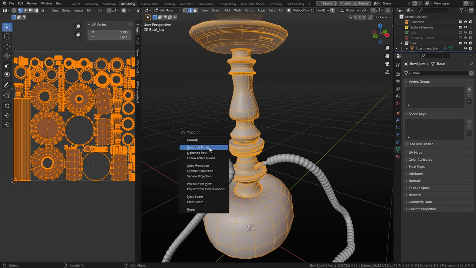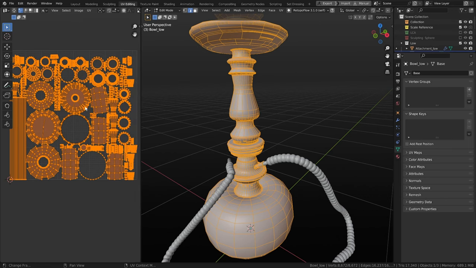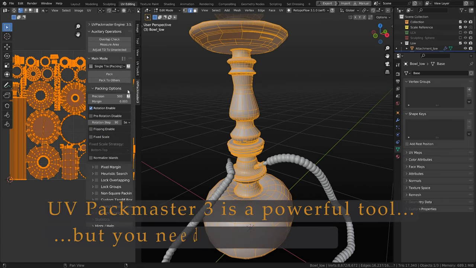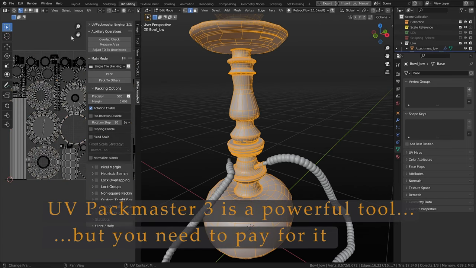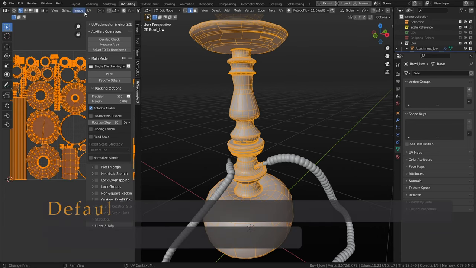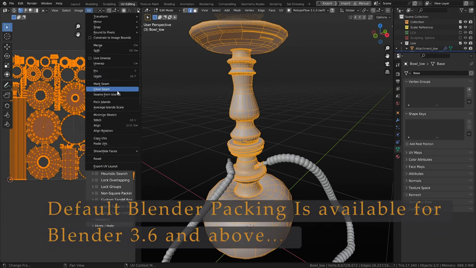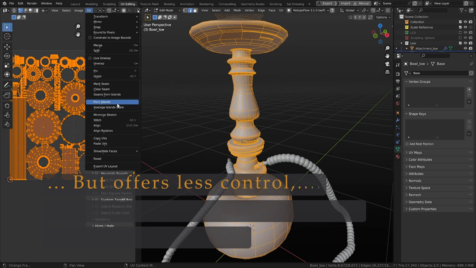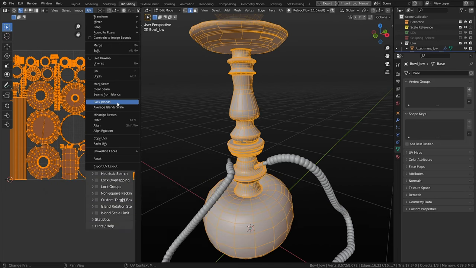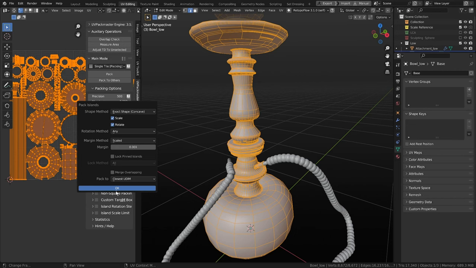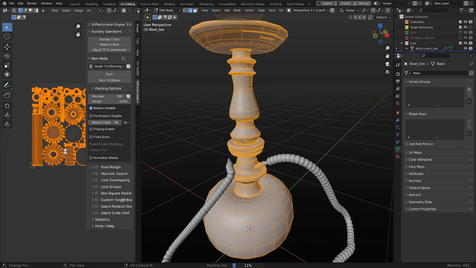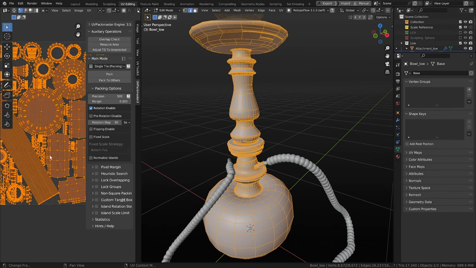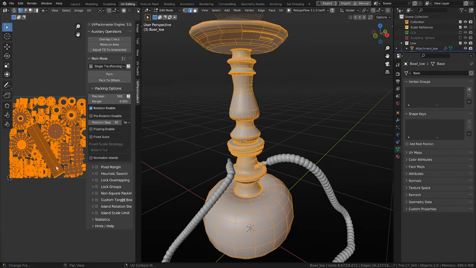I've got UV Packmaster 3 installed. You can also use default Blender to pack your UVs. I don't like it as much, but it is free. UV Packmaster costs money, so you can pack islands. Blender does a pretty good job there.